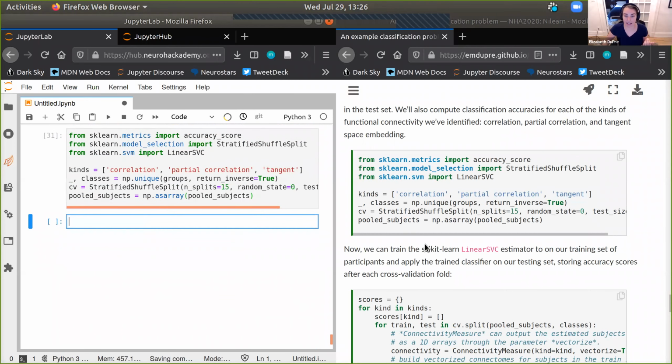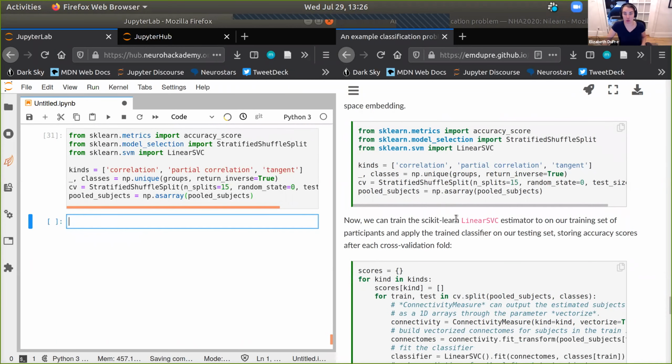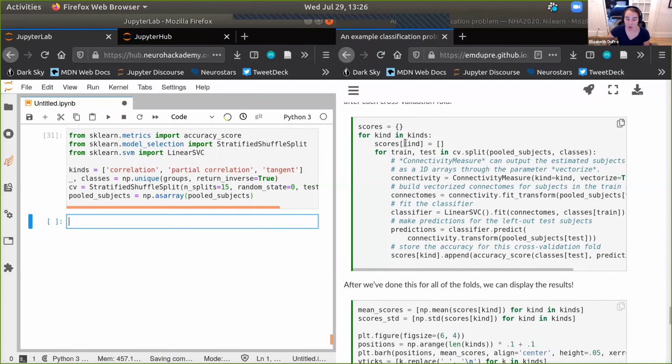And then now what we can do is we can actually just train the scikit-learn linear support vector classifier estimator on our training set of participants and apply the trained classifier on our testing set, storing accuracy scores across each cross-validation fold. So here we're just going to keep an index of the scores, and for each kind of functional connectivity measure, the 3 that we've identified, we're going to have a little dictionary where we store the different kind, and then we're going to go ahead and compute the accuracy.